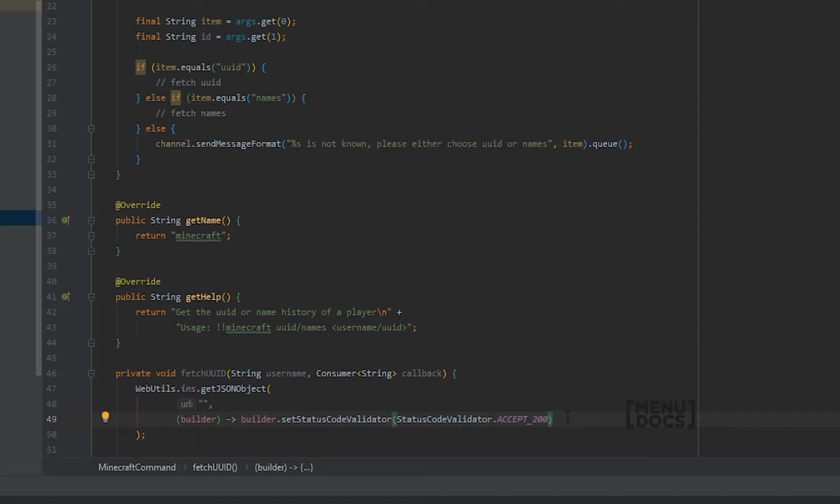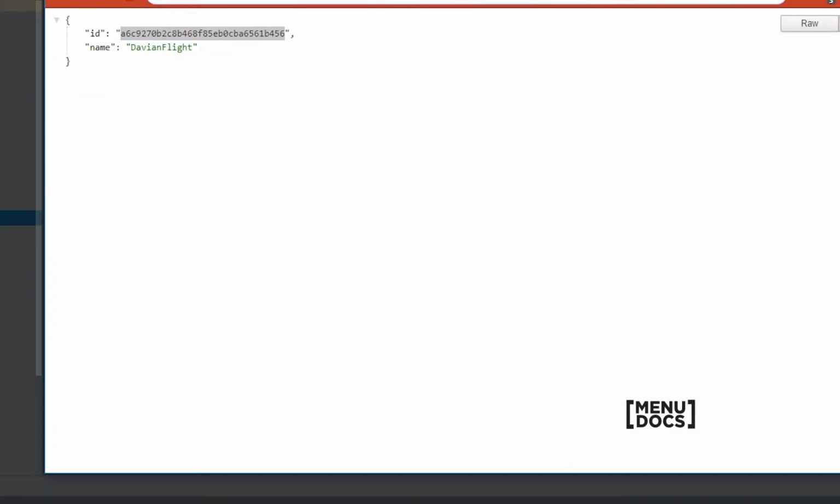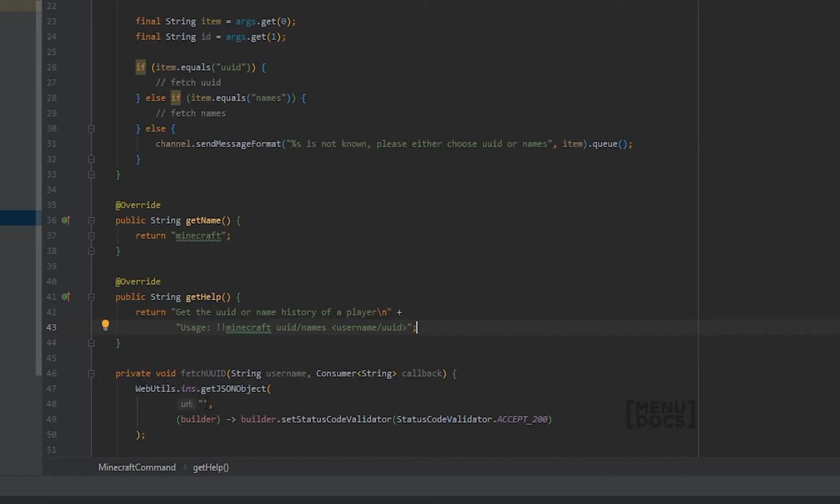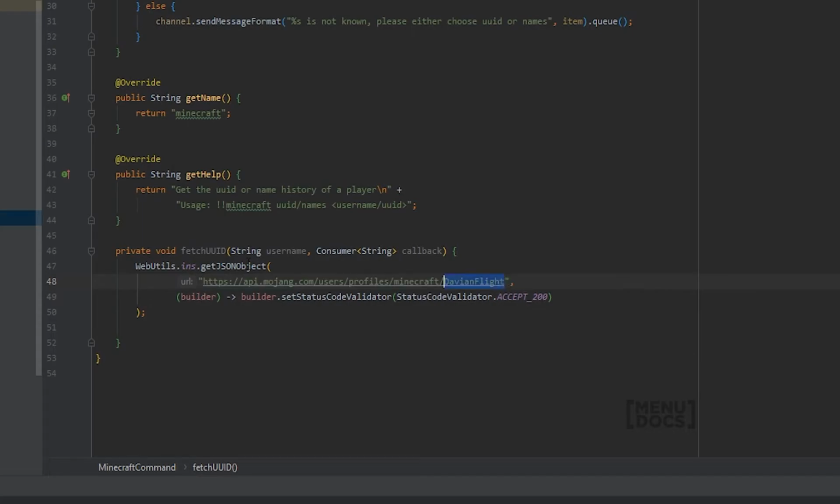So if we get a 204, for example, it will fail and call the error consumer. And this is really useful for checking if it exists or not, because the API will return a status code of 200 when the username is found. So then we can go over to our browser and copy the URL, paste it in the URL field, and replace the username with the actual username.